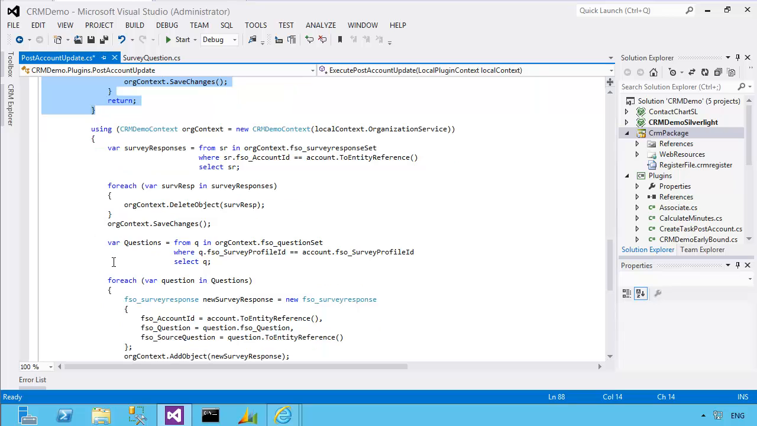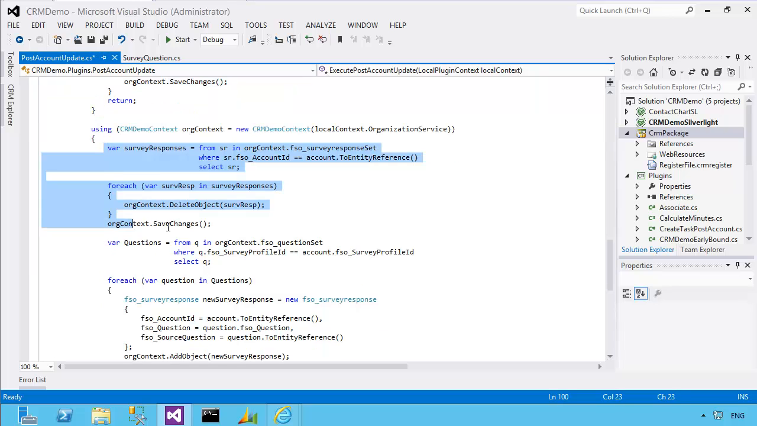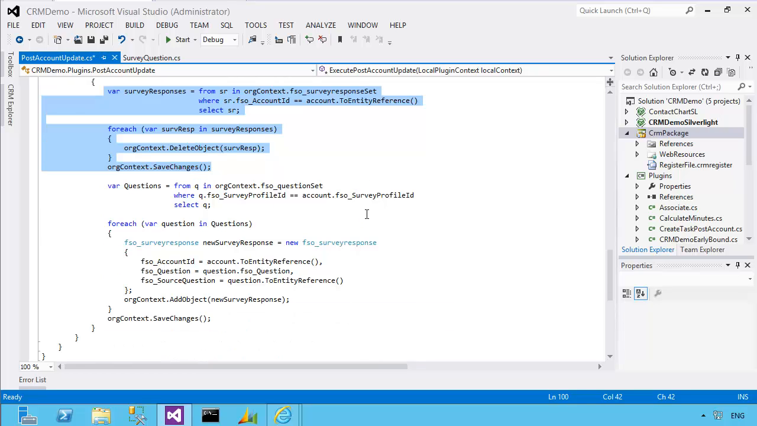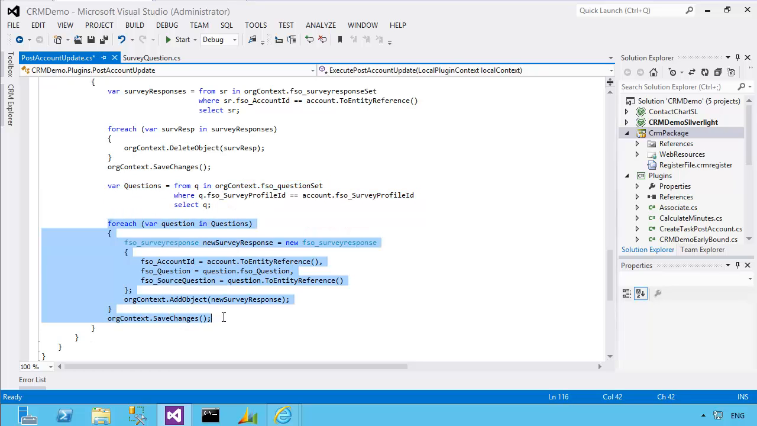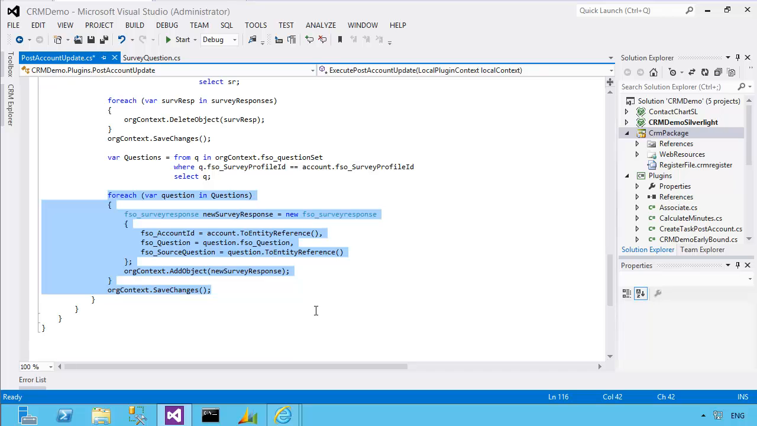So that's that initial section here where it iterates through the previous responses and deletes them. Again, it's up to you to decide whether you want that to happen or how you want to handle it, whether you want to deactivate the records rather than delete them. Then that's the section of code that just retrieves the questions for that survey profile and creates a new copy on the survey response entity for this particular customer.